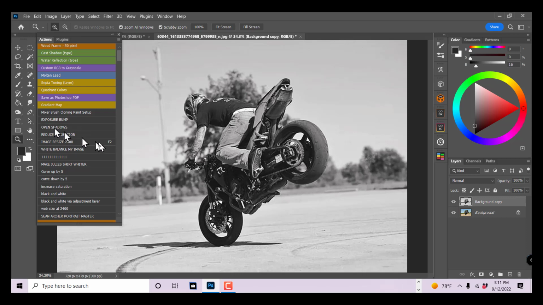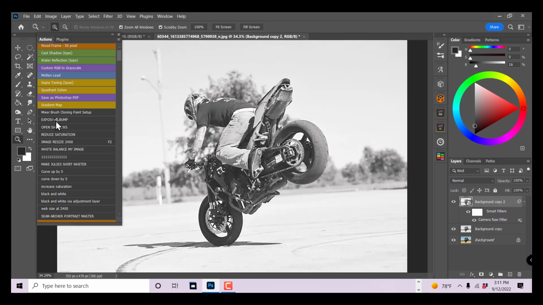Here's one. I think it still works. I don't know if I've saved the background folder. Yeah, this was called Open the Shadows. And I normally, and obviously, give them names that help me remember what they are. This one says exposure bump. That makes my image a little bit brighter. There you go.